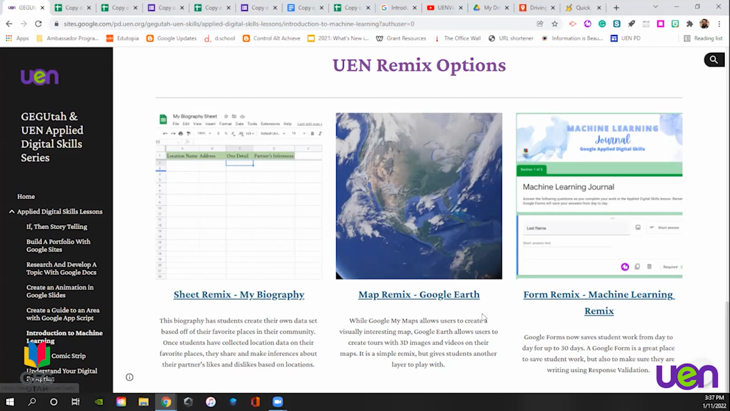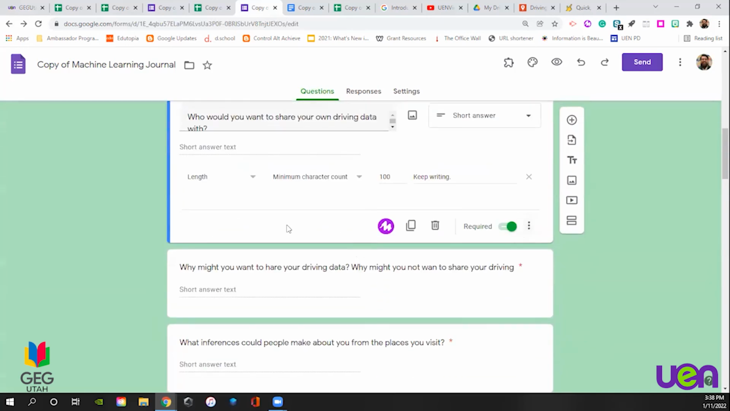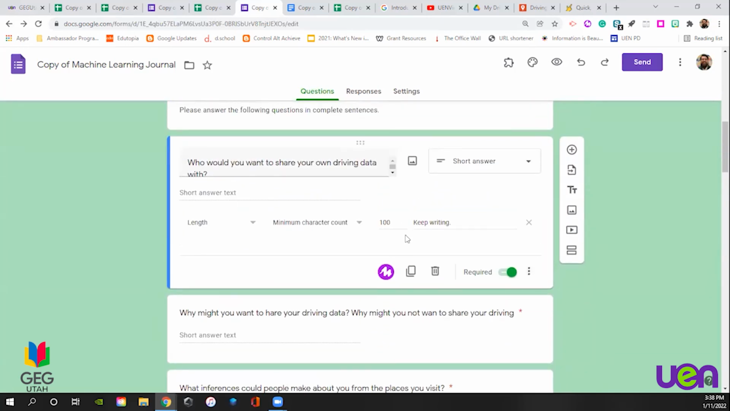And so it's just a different way of visualizing the same information, but I always want to bring that up because I don't want to forget that Google Earth exists and it's incredible. And the last one here for Remixes we've already talked about, but just a Google form with the same questions from the machine learning journal that allows the students to fill it out on a Google form and saves the teacher a little bit of time again with response validation formatting for a minimum character count. So we know that the students are going to have to respond and the students are going to have to write. And if you've never done response validation, any question, 3 dots, response validation, and you're good to go.